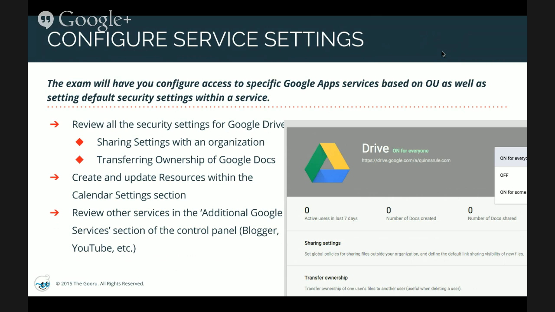There's also some services that require other services to be turned on before you can enable them. So you'll just want to go through and make sure you're testing that out so that you're not caught off guard when suddenly they ask you to activate a service and it tells you, oh, before you activate this service, you have to turn this other service on.